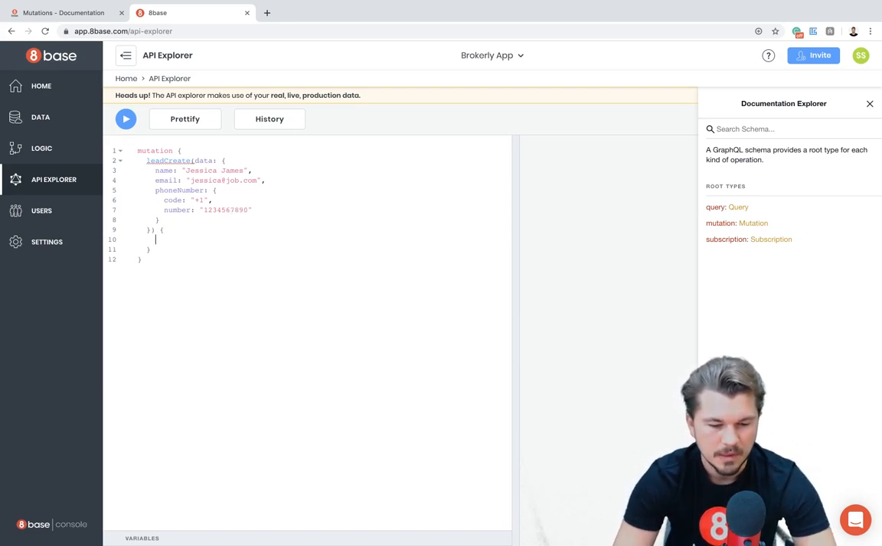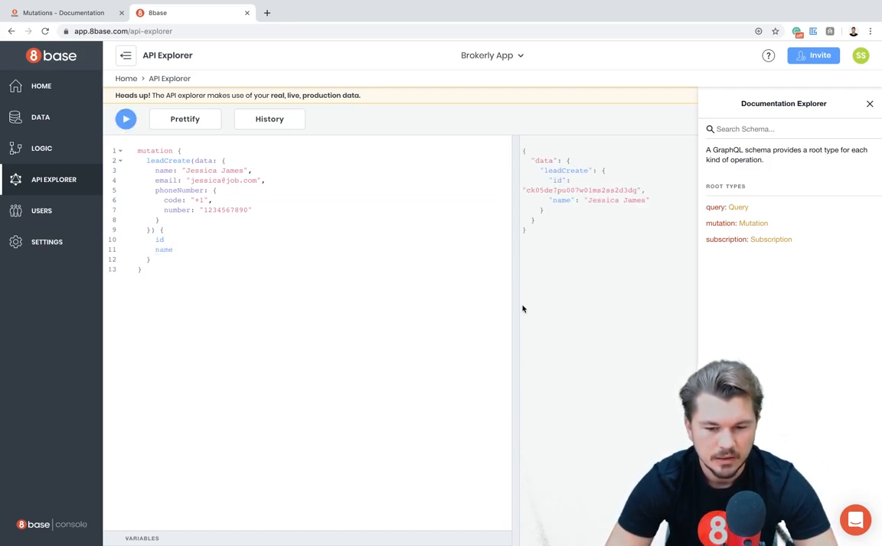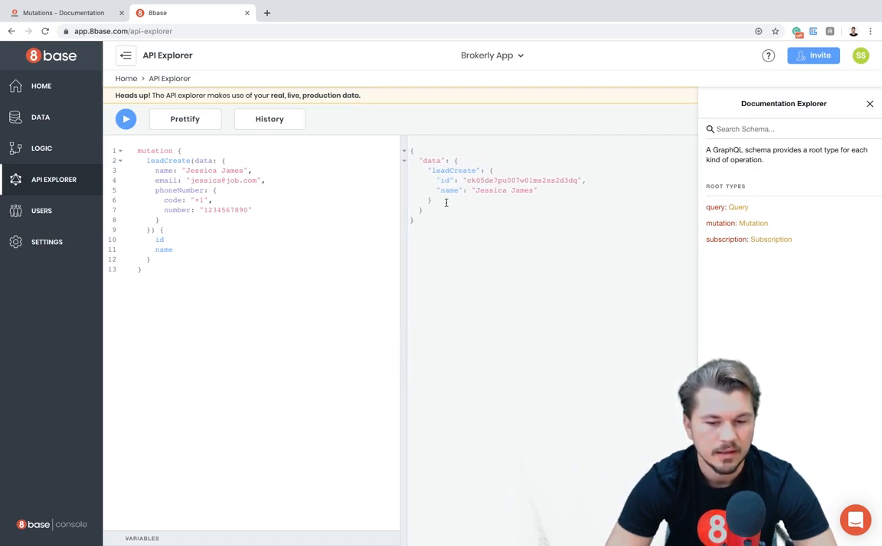Cool. And then we'll specify that if this gets created, all we want back is the ID and name. Let's run this mutation, and boom, we can see that Jessica was created, and that is now her ID. Jessica is now our first lead, and now that we have our ID, we can use it to update or delete the record.